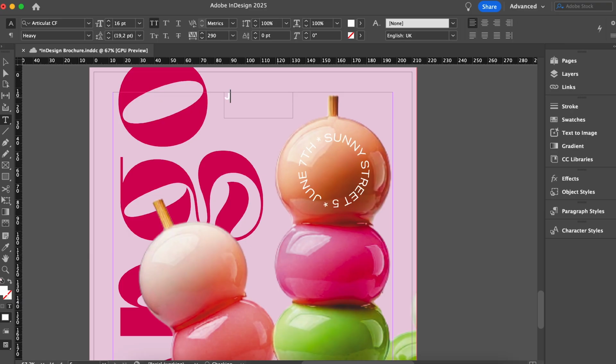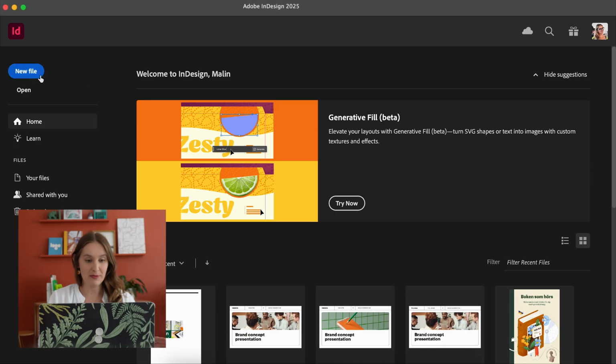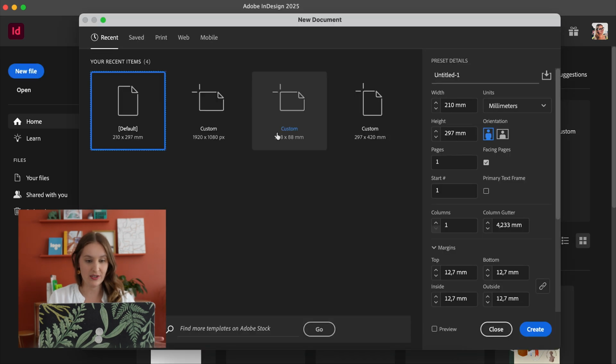InDesign is specifically created for print, so it has some tools that will make your life a lot easier. I will cover all the tools you need to get started, plus some more advanced ones in under 10 minutes. Let's jump in. To set up your document, you want to choose the size and the orientation.